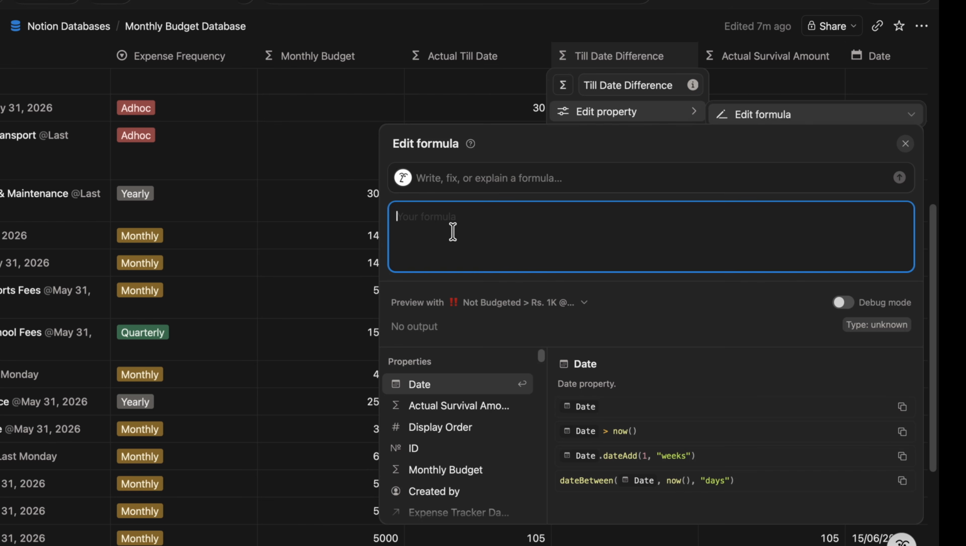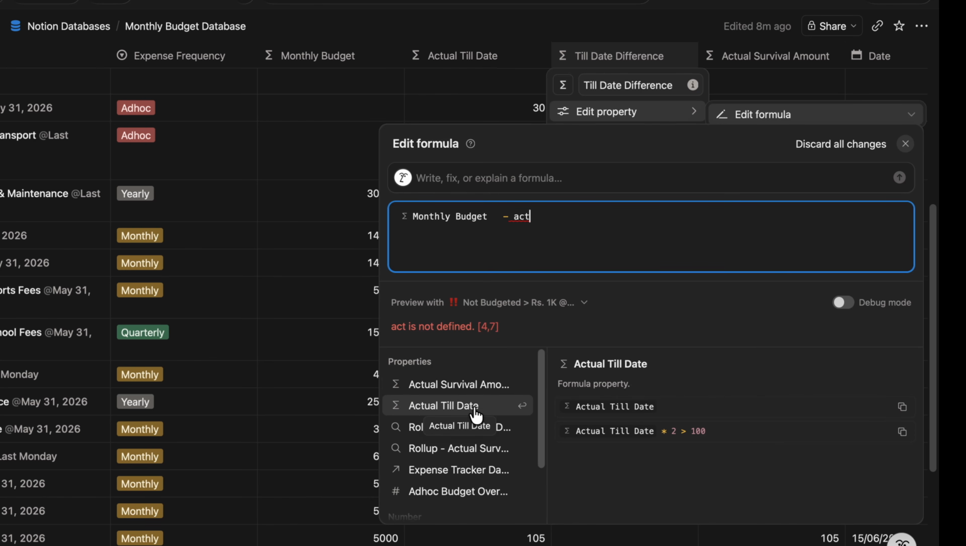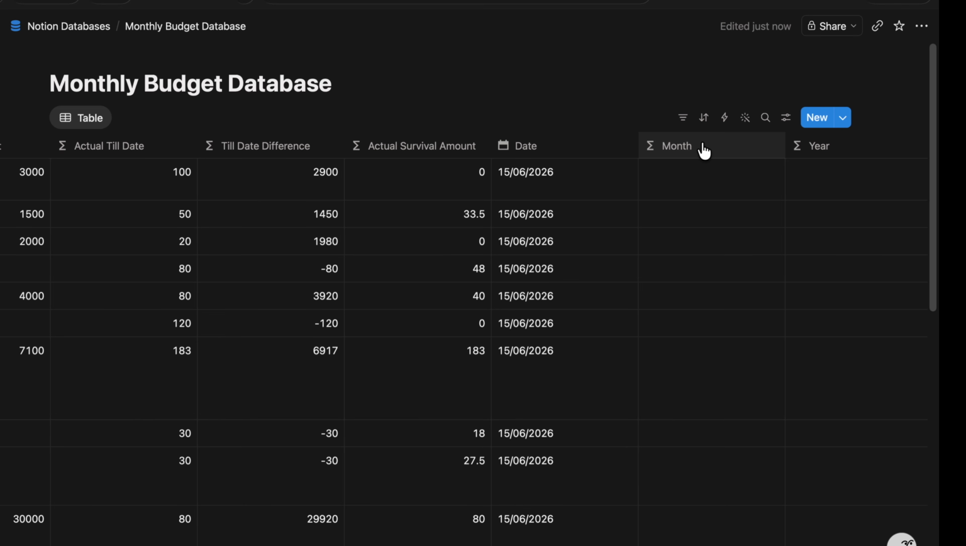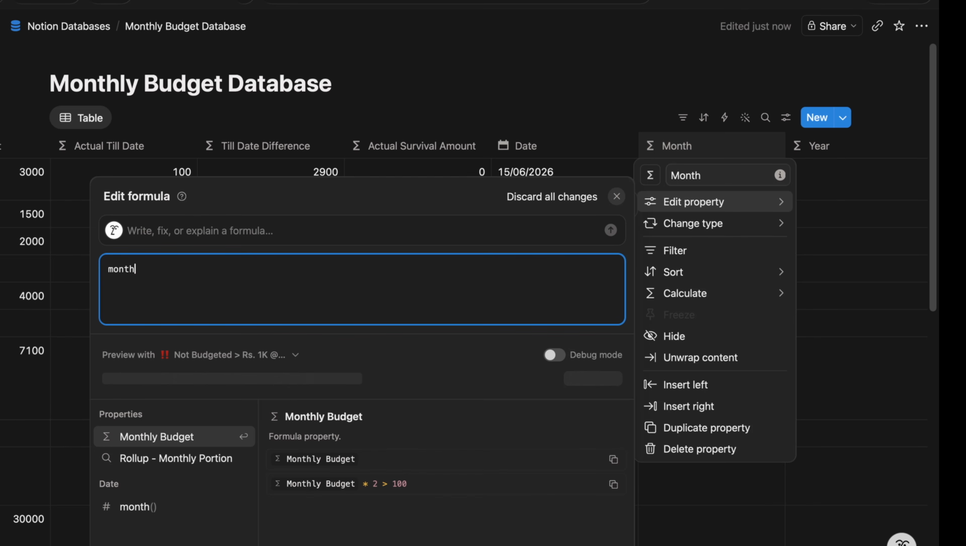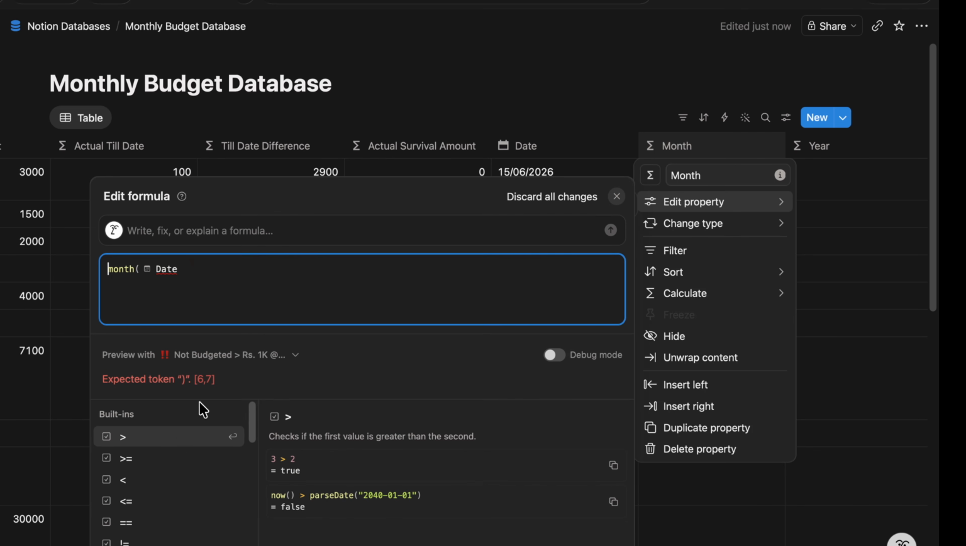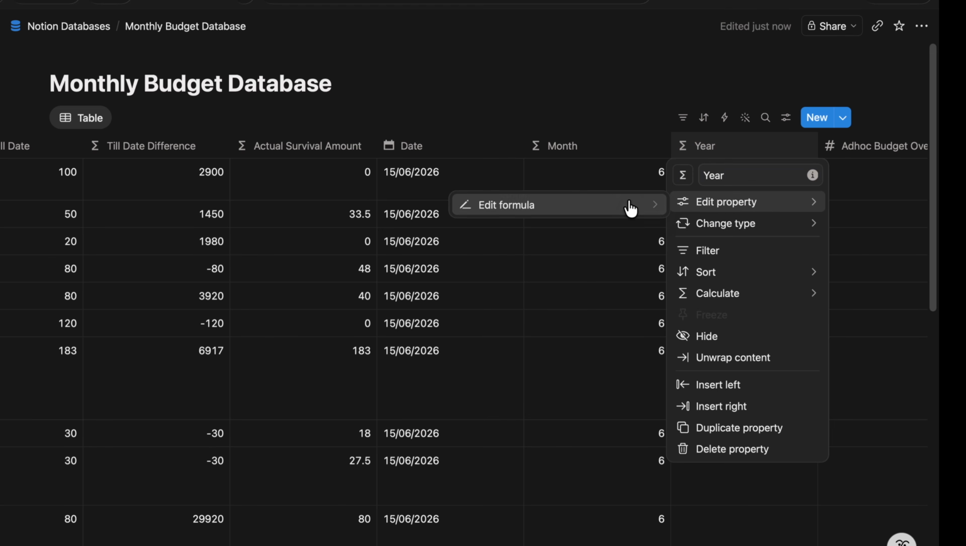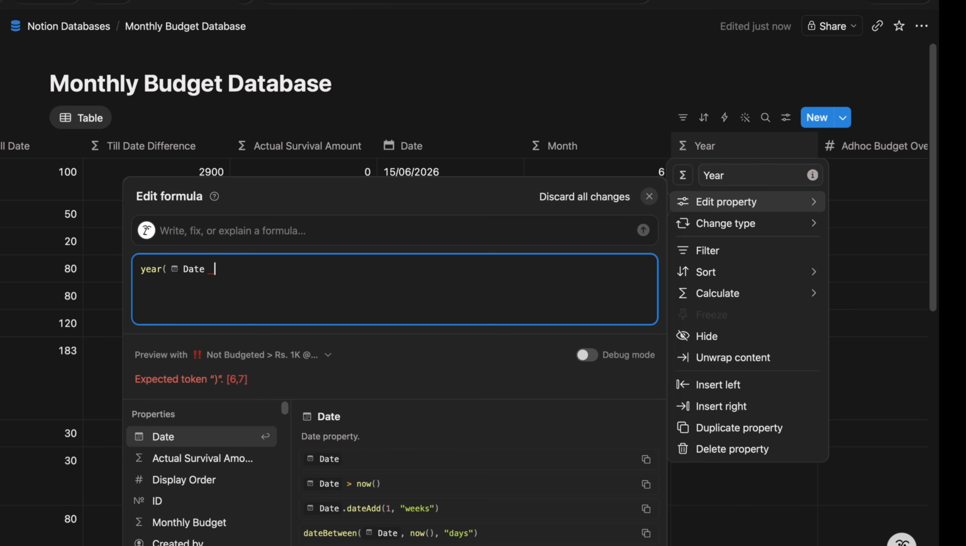Till date difference is basically the monthly budget amount minus actual till date. For the month, we will use this built-in function of Notion to extract the month from this date property. Similarly, for year, we shall use the year function to get the year.